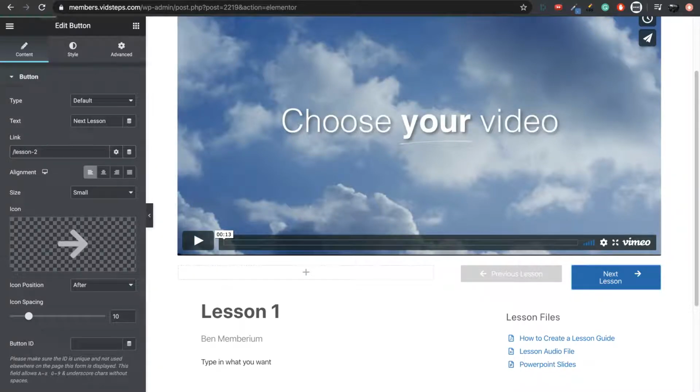So when you're done, just simply press the publish button, and now the page is live on the site.